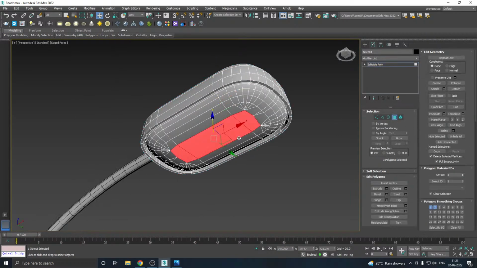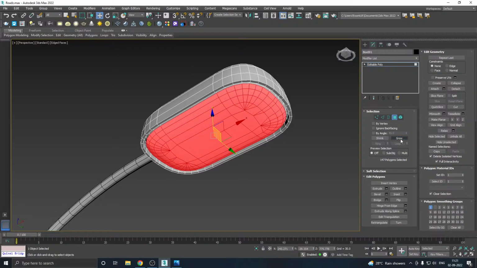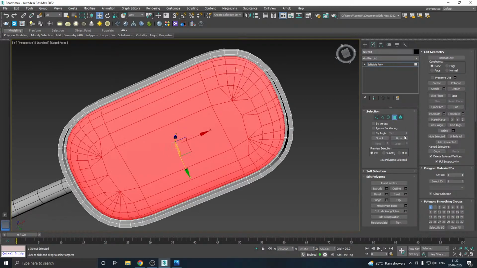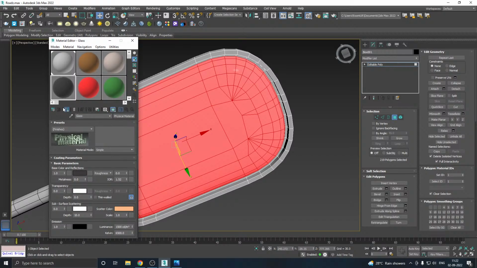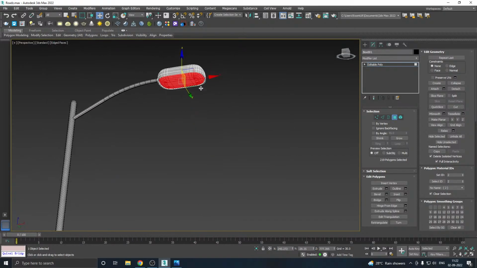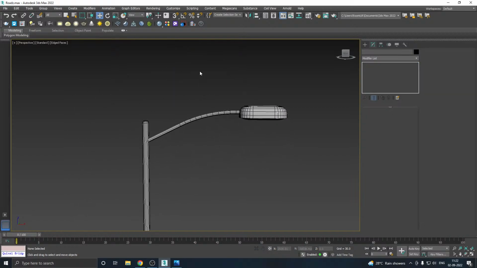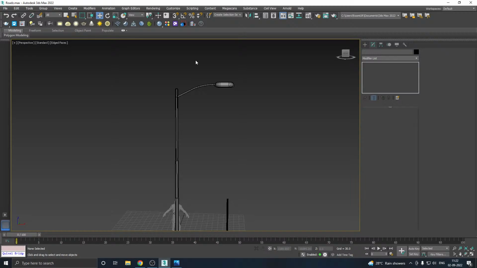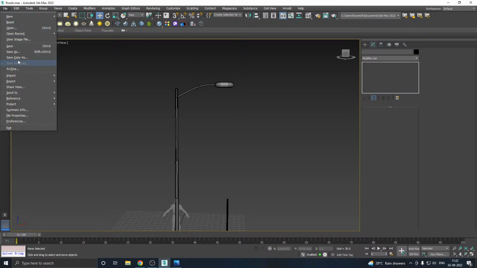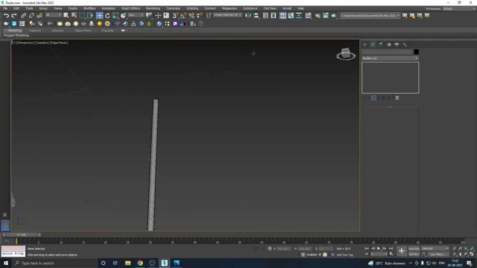Okay, here we need to change the material. I'm gonna change the material to a different color. Then you're gonna do this.